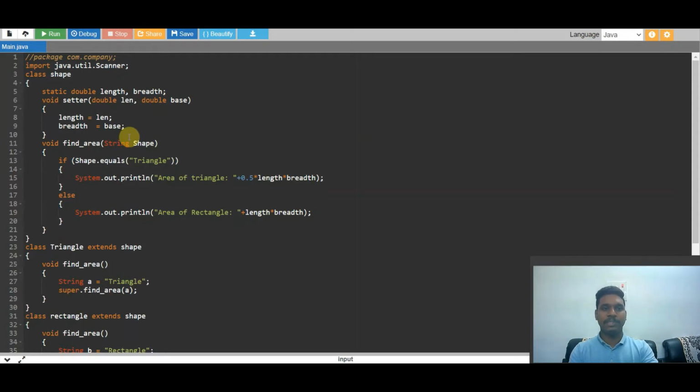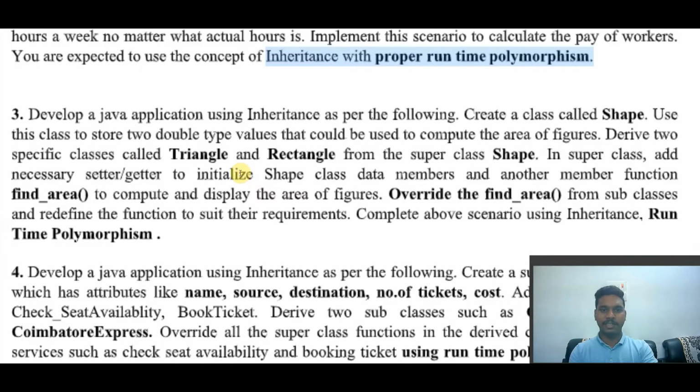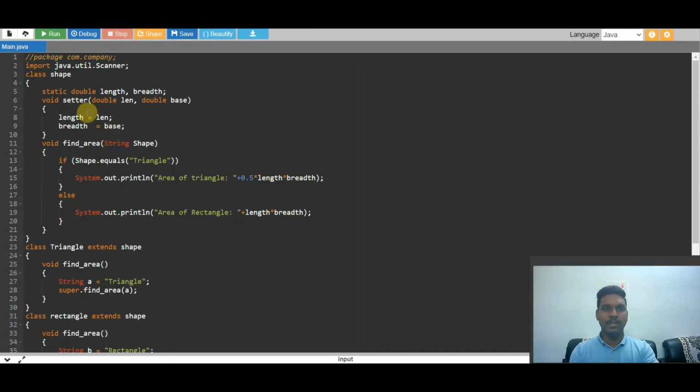We need to import the Scanner class because we are going to enter some values, and it should be in double. It is clearly mentioned in the question that it needs to be double type. So static double length and breadth. These are two variables. We can take x and y even, but for a clear note, I'm giving length and breadth.